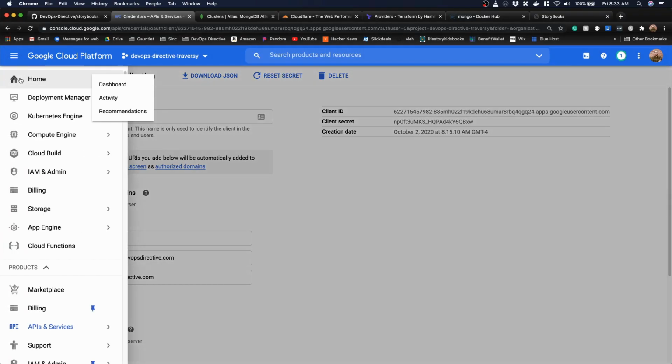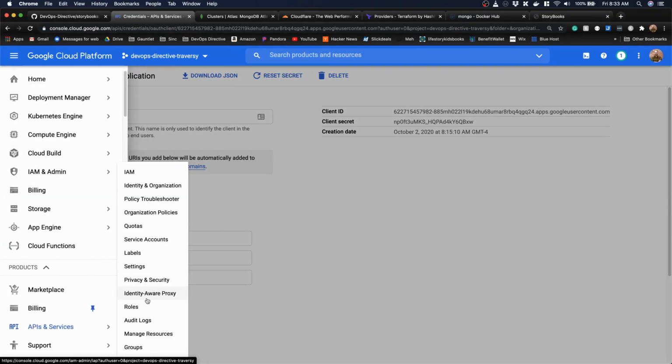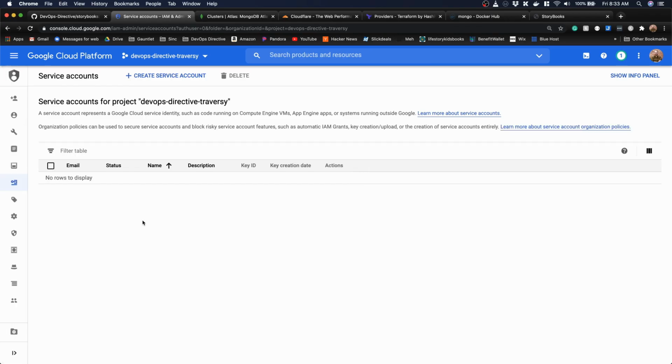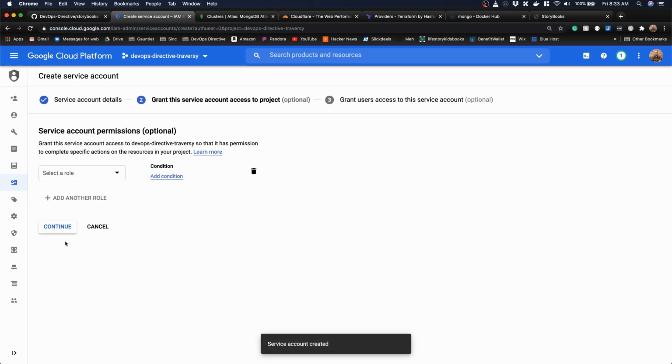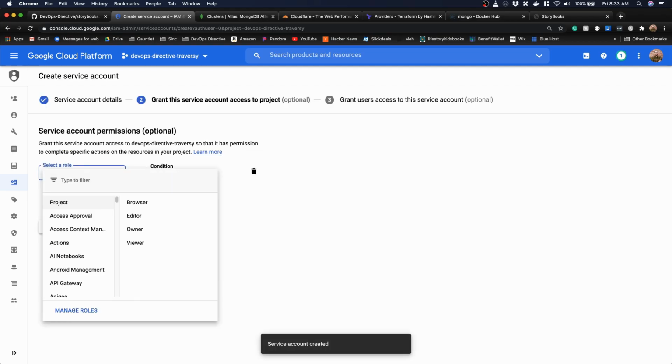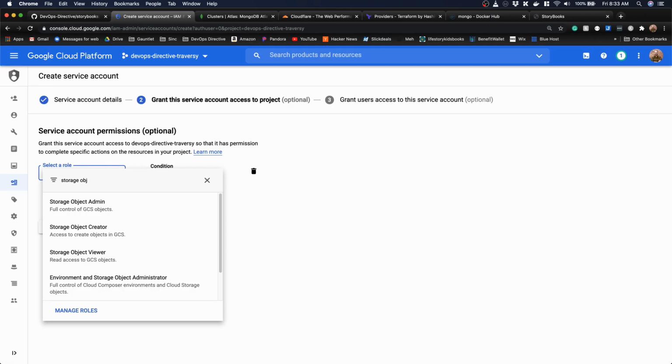In order to grant Terraform the permissions to actually interact with Google Cloud, I need to create a service account. This is a user account created explicitly for providing a security context, so we'll be able to create a key that will grant Terraform exactly the set of necessary permissions to perform its job. While additional roles will be necessary, I know that to initialize this backend, it's going to need storage object admin access, and so I'm granting that here.